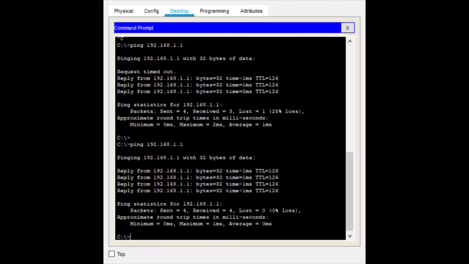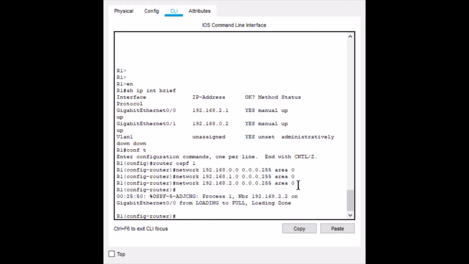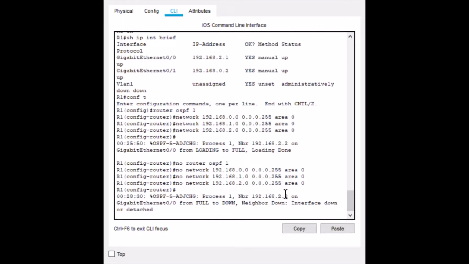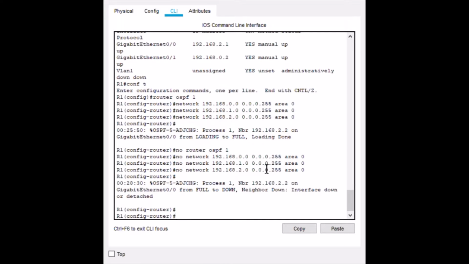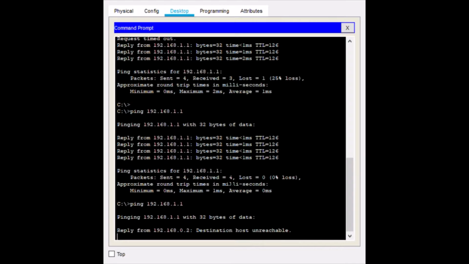So it's going through. Now I'm going to try to break that link, so I'm just going to do no router OSPF 1, just get rid of it. So now we can see we transition from the full state to the down state. So now if we go back and try to ping from PC0, the ping should not work. So obviously now we get a destination host unreachable.